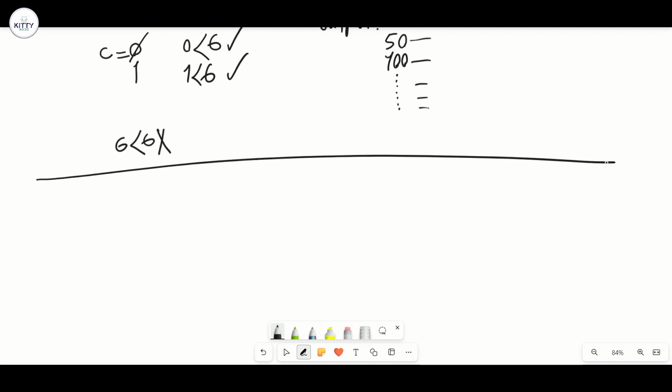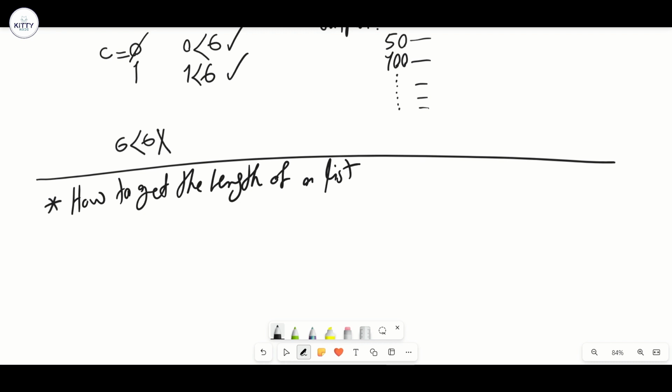So let's talk about another operation, another method, let's say. This is basically a method about list. How to get the length of a list. So you're given a list and you have no idea about the length. You don't know how many elements exist in the list. But you need the length, right? So how to get the length of a list?